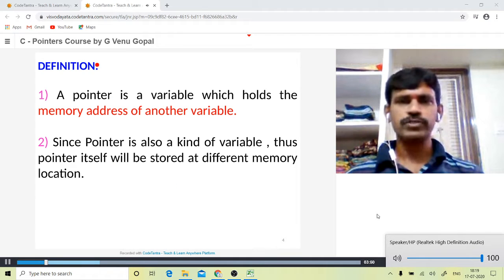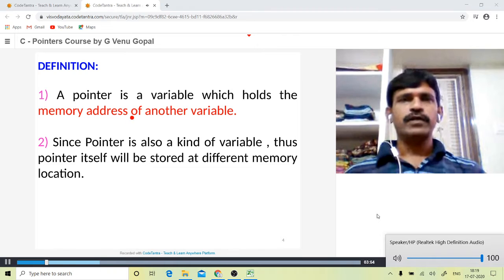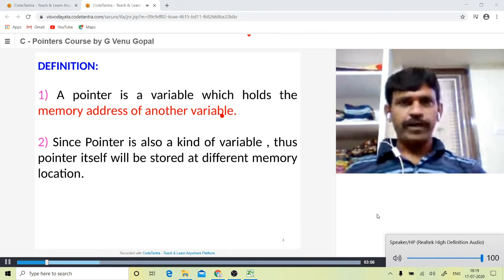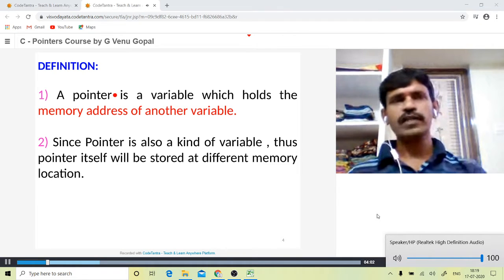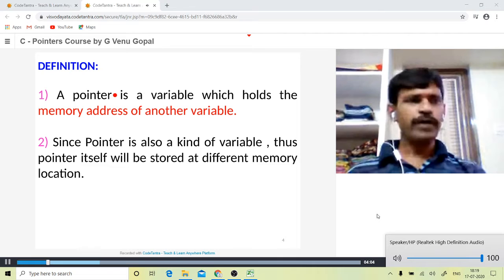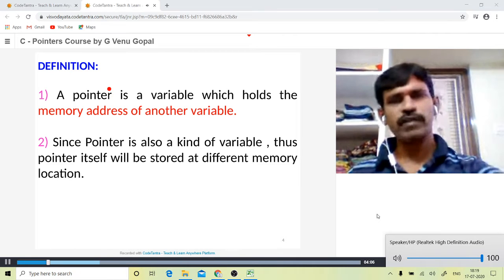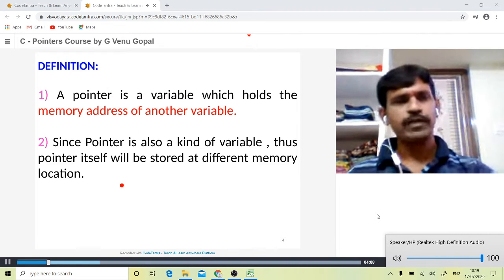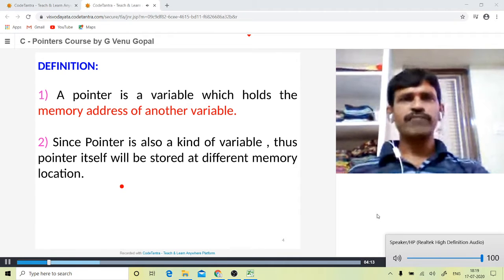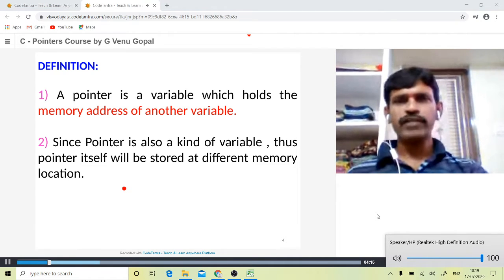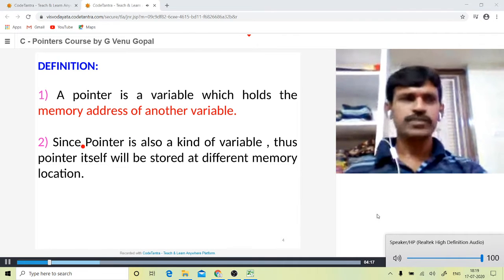The definition of a pointer. A pointer is a variable which holds the memory address of another variable. As we have already learned in the first year, a pointer is a variable that holds the address of another variable of the same type. Here, same type means if a variable is created of integer type, then the pointer variable must also be created of type integer so that the integer address location can be accessed using an integer pointer only.